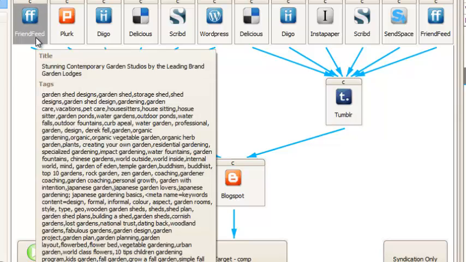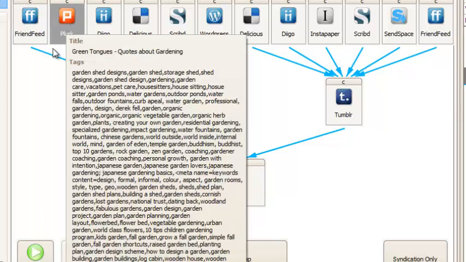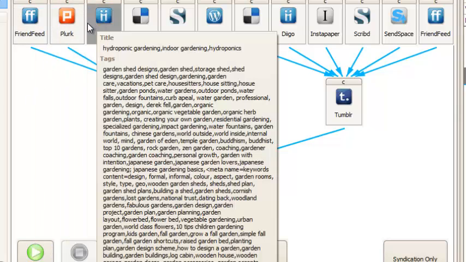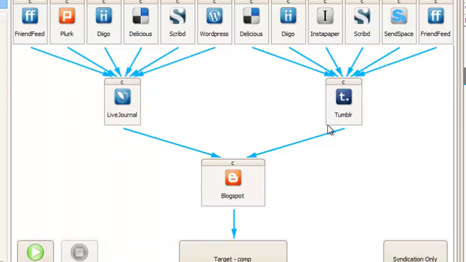We've got Friend Feed, Stunning Contemporary Garden Studios by the leading brand Garden Lodges. We've got Plurk, Green Tongues, quotes about gardening. Again, that had the same type of title there, but that's because it's not actually spinning the title. We've got one title after the other.